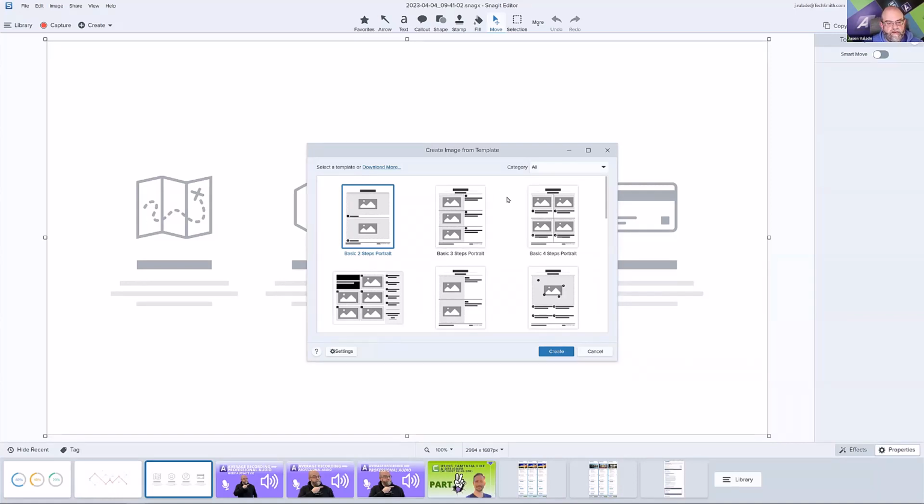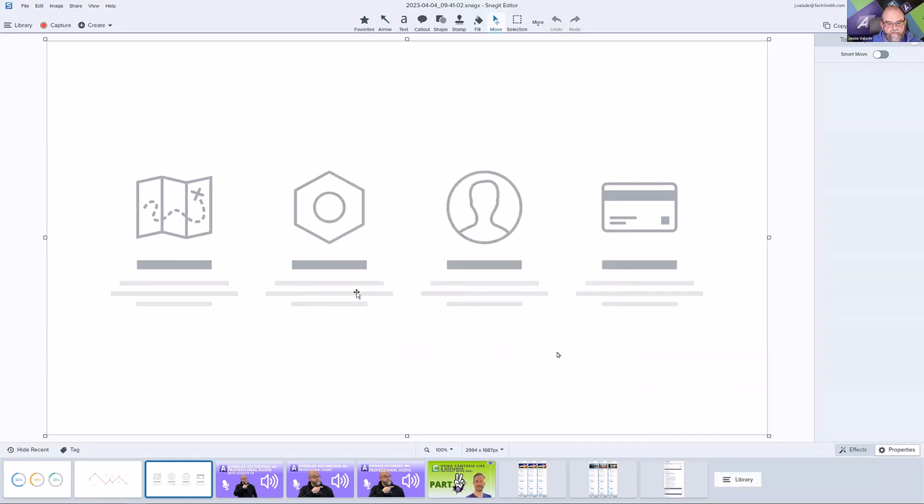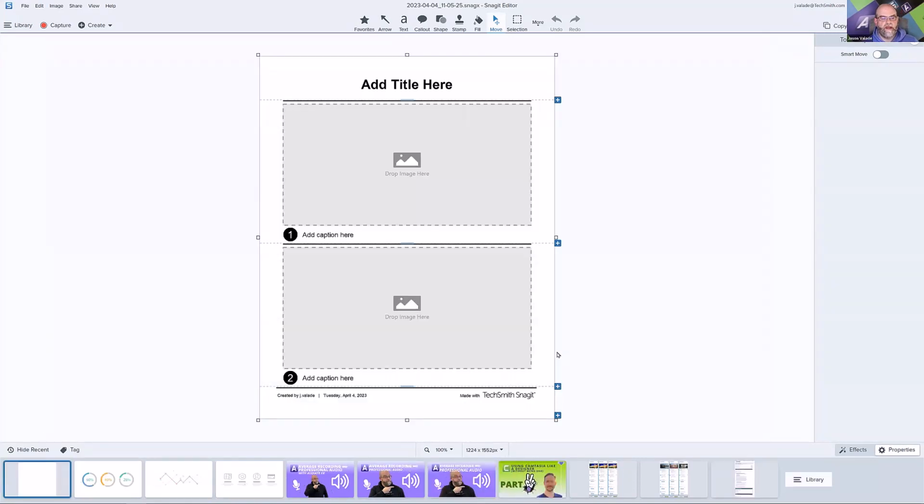So today, what I want to do is something really simple, and it's going to be this 2-step portrait style template, because I want to do a quick comparison image. And here's what that looks like. I make sure I have the right one selected, and then I click the create button, it brings it right into my Snagit editor, and it leaves a few options open for me.